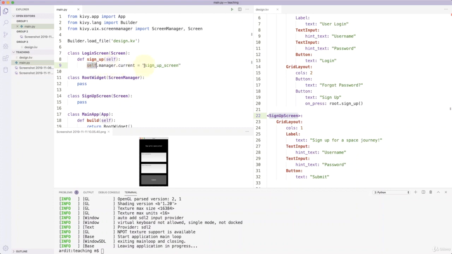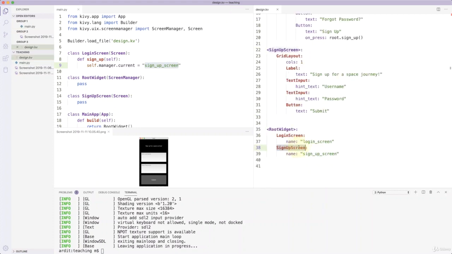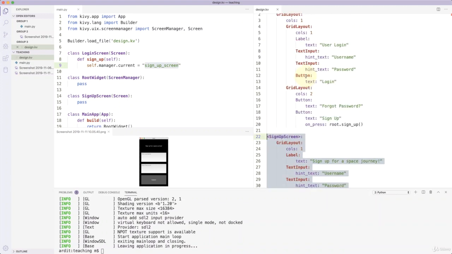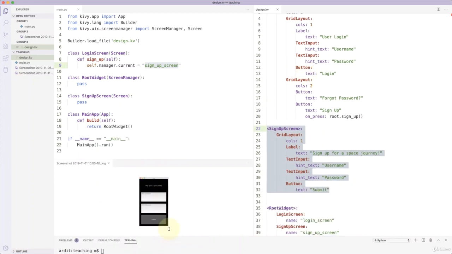And this current attribute will get the name of the screen you want to switch to, which is sign up screen, this sign up screen in here, which is a widget we have created in here. And that's the idea. This is how you switch between screens using Kivy.